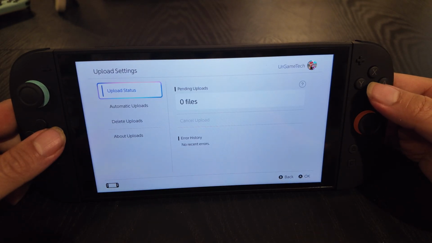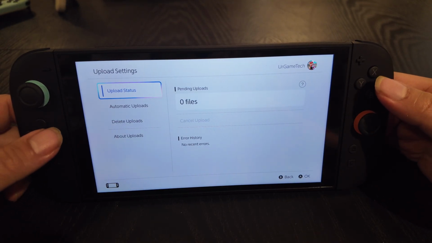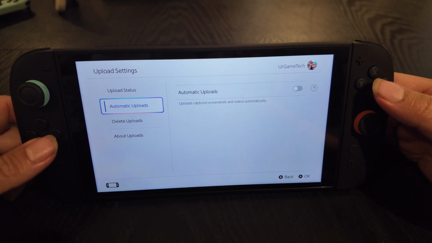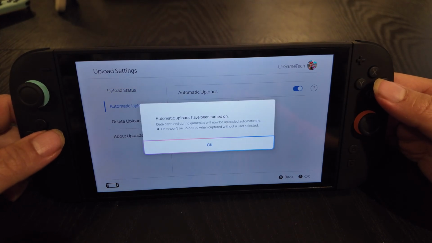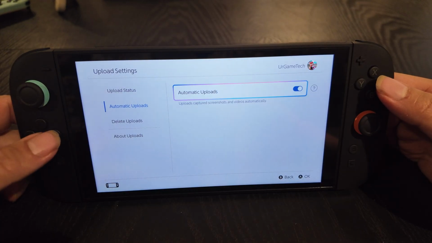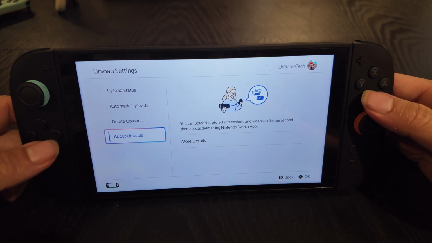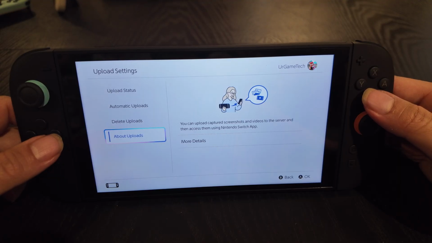So if you go into upload settings here, you can see your upload status. So you can upload them wherever you want them to. Automatic uploads, and I'm going to go ahead and do that. You can upload them automatically. I have to do that on my other Switch, so I get some of my screenshots over here that I don't currently have.